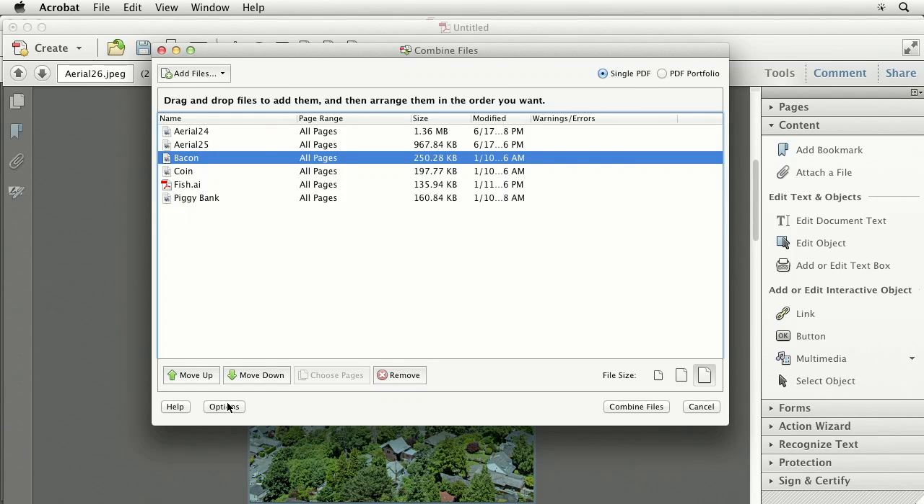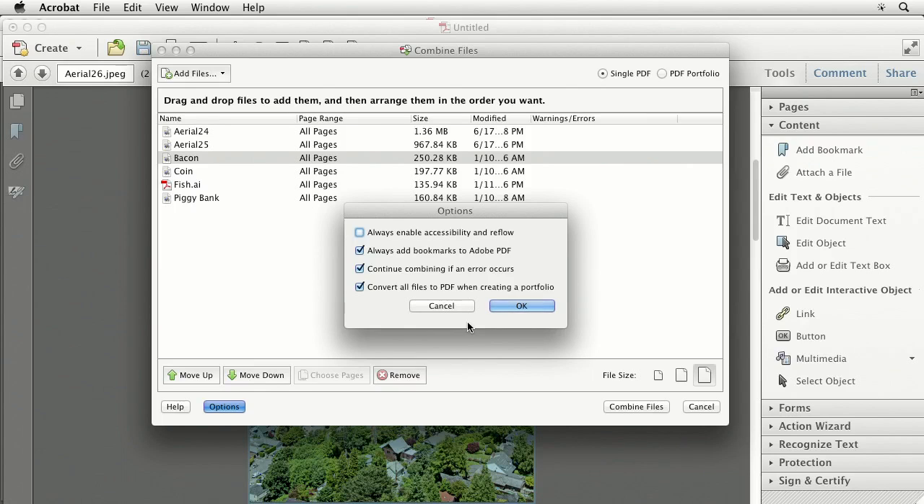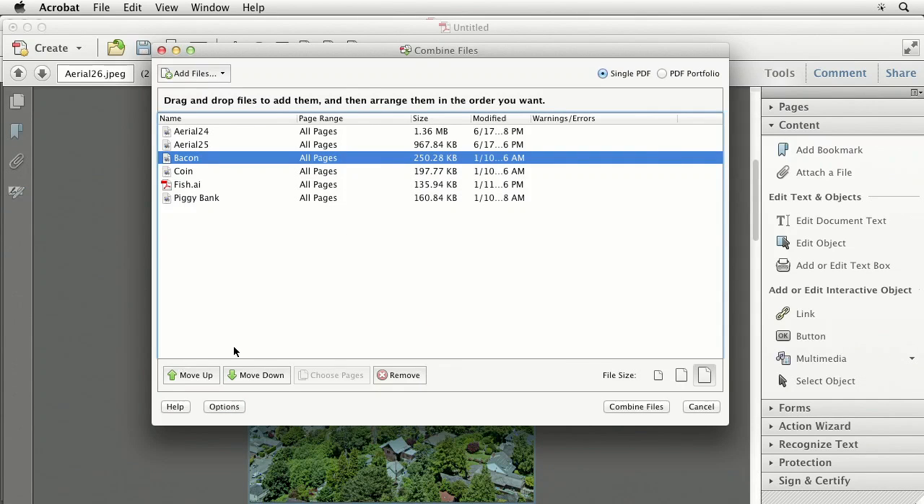If you want more options, guess what? Click on the options button and you can go through and basically check out these options here. It converts all the files to a PDF when creating a portfolio, and a few other items right there. Most people are like, I'll never get to that, but it's there. So I'm going to turn this into a single PDF.